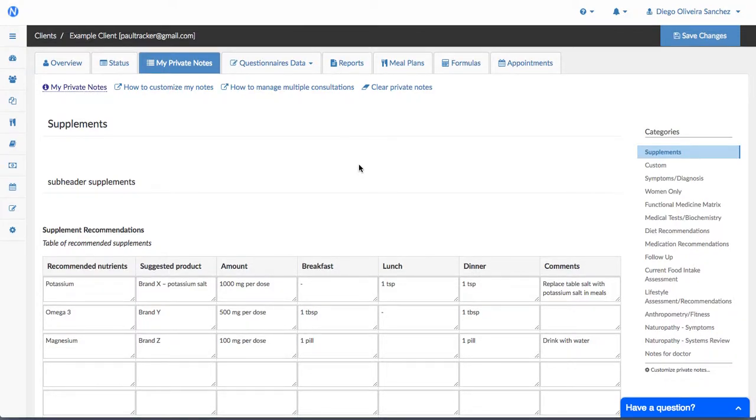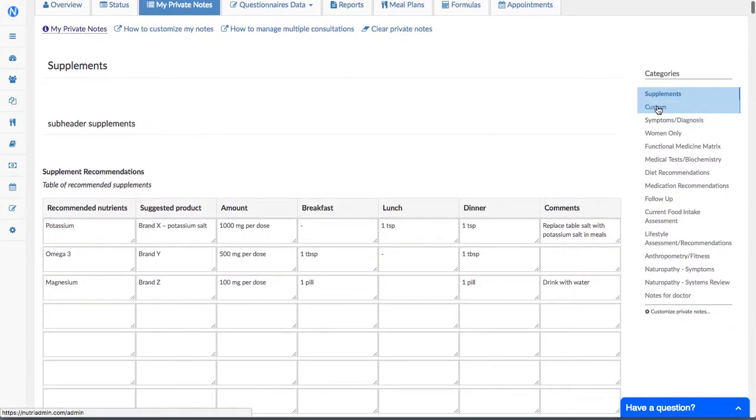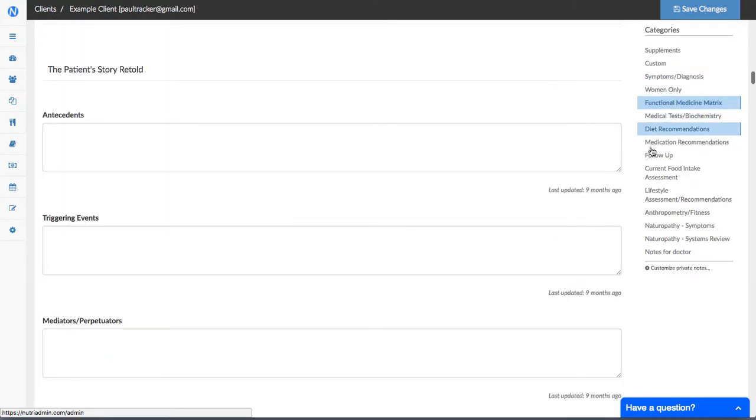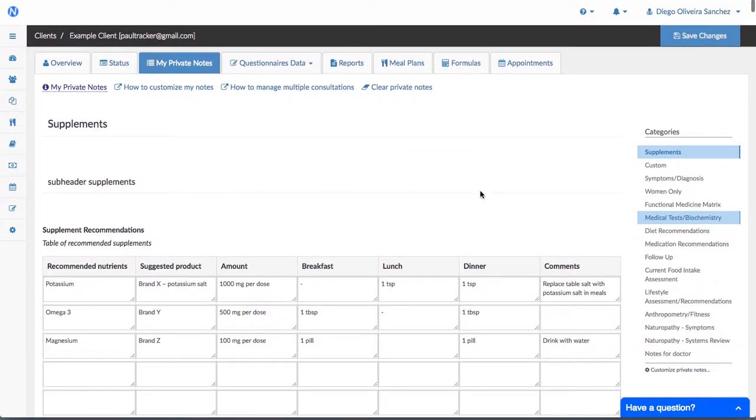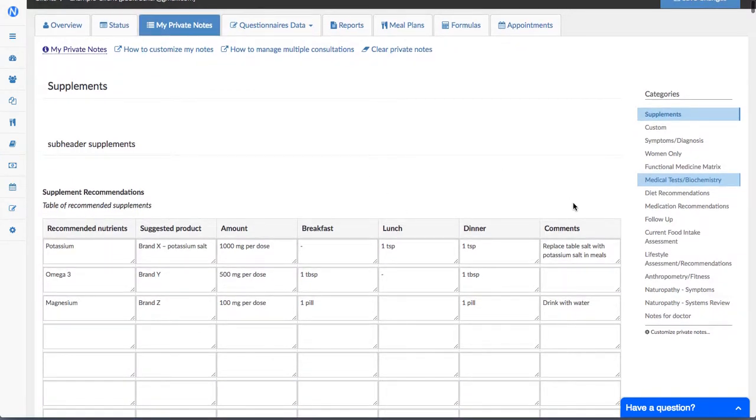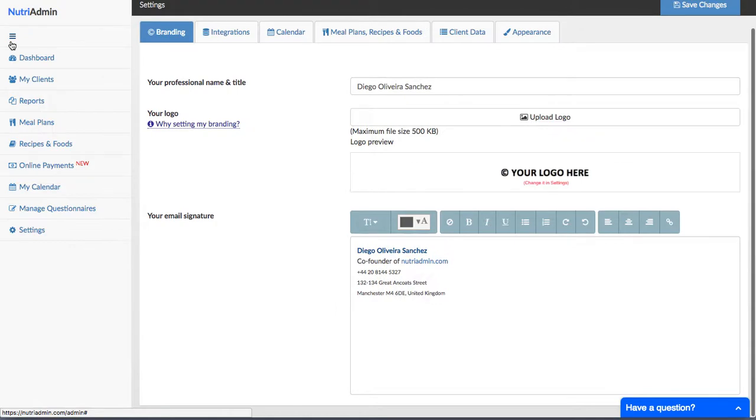Hi, this video will show you how to customize the client private notes. If you're viewing an example client, this is the private notes tab, where you can have information like supplements, diagnoses, etc. All of these fields are fully customizable. What you see on the screen when you first log in is just a suggestion, by default, but you can customize it.